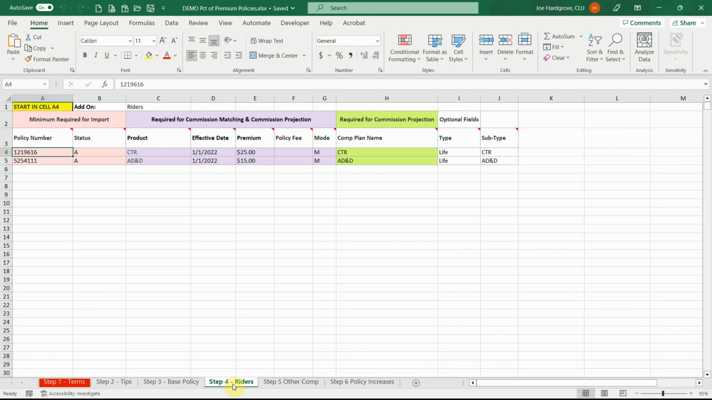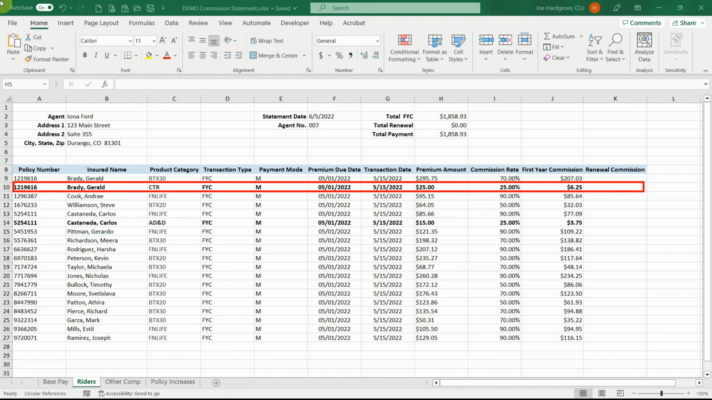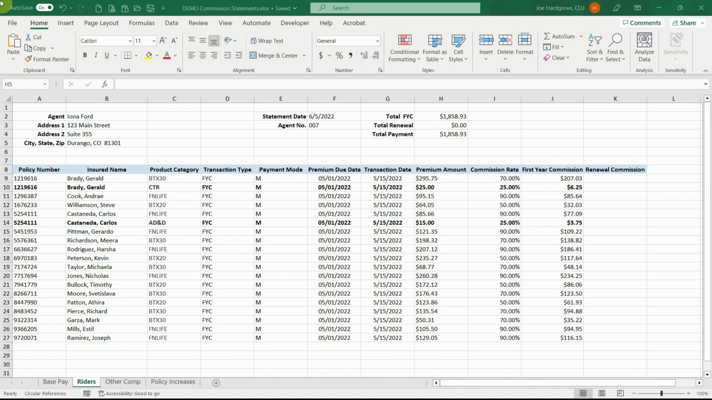Step 4 is only for adding riders to a base policy that pay a separate commission in the commission statement. The base policy must be included in tab 3 before a rider for that policy can be added. An example would be a children's term rider. The commission schedule can be the same as the base policy or a different one.